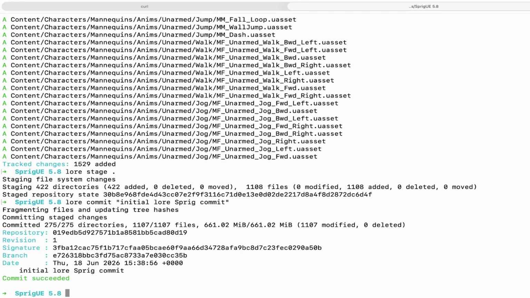Okay, and this is done. You can see here I have a date and I have initial lore sprig commit. That means the commit succeeded. I staged everything from my folder and I committed it. So now I have told Lore this is my current state of changes, and I committed. What I can do now is push that commit to my server.